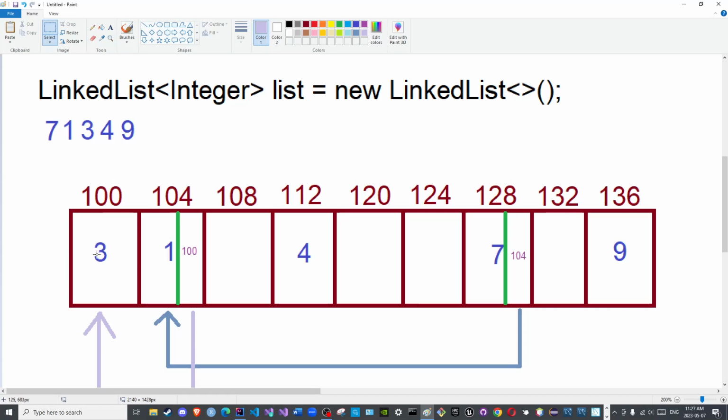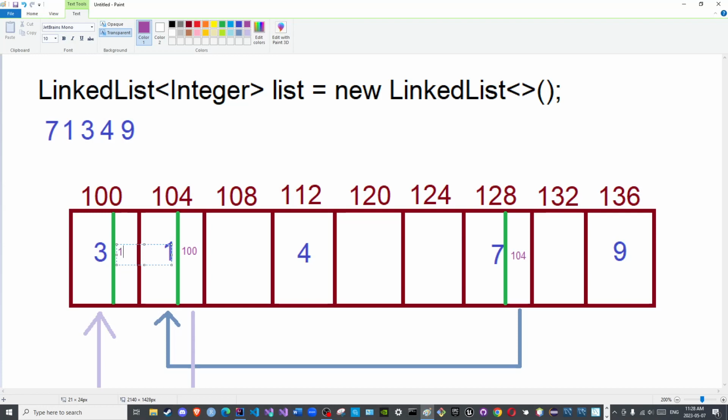Now let us move to 3. What is the element after 3? It is 4. Where is 4 located? At this memory address here. So what will be stored in 3's node? The memory address of 4. So let us create the partition again. Like so, and add 112 here.